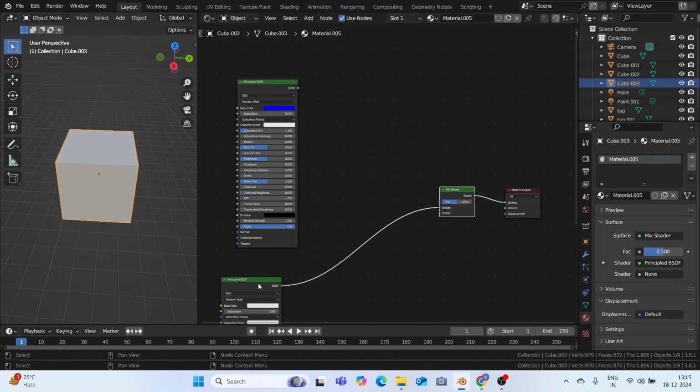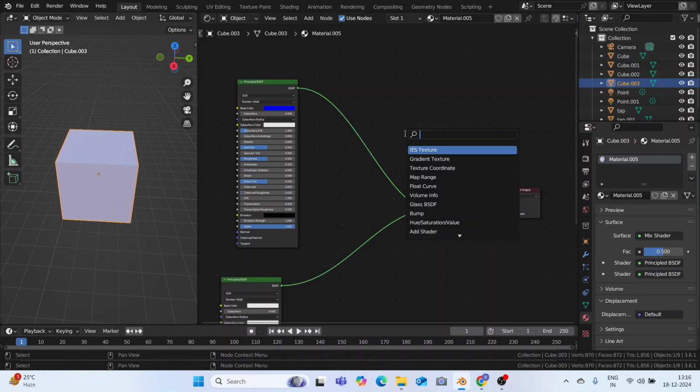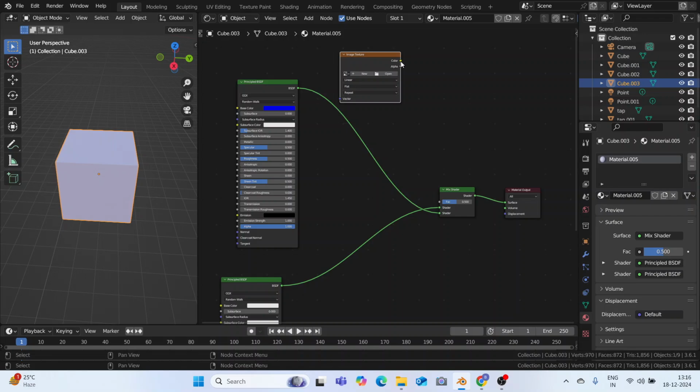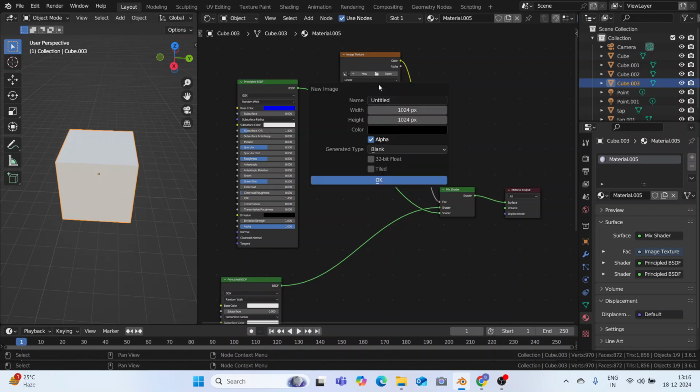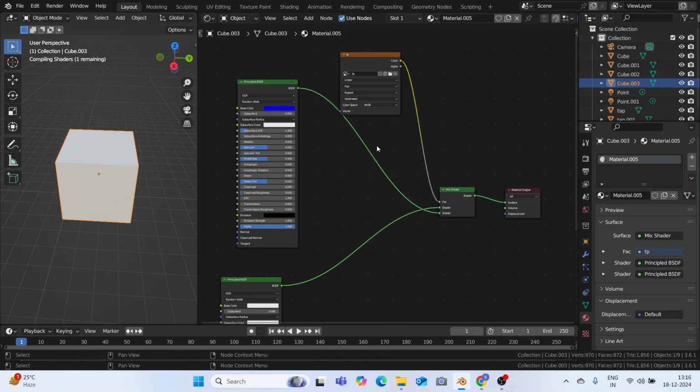The main BSDF, that is the main color or the primary color of the object, should be your first shader and this one should be your second shader. Next, we will press Shift A again and add an image texture here. After adding the image texture, we will plug the color into the factor of this, and we will create a new image texture. Let's say we name it texture paint and we'll keep it 1K and OK.